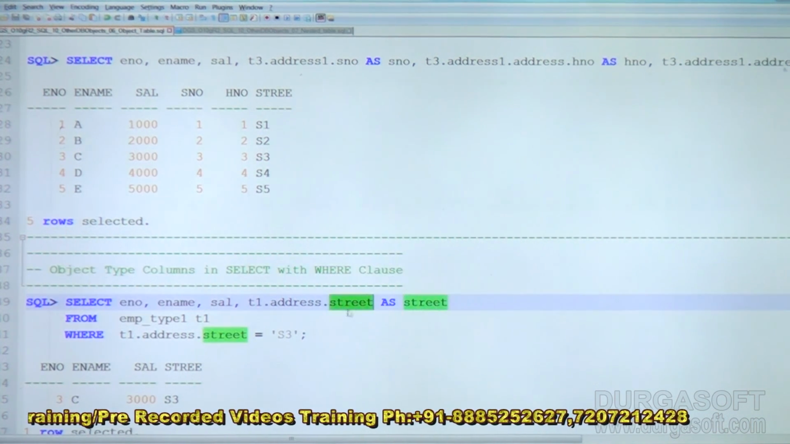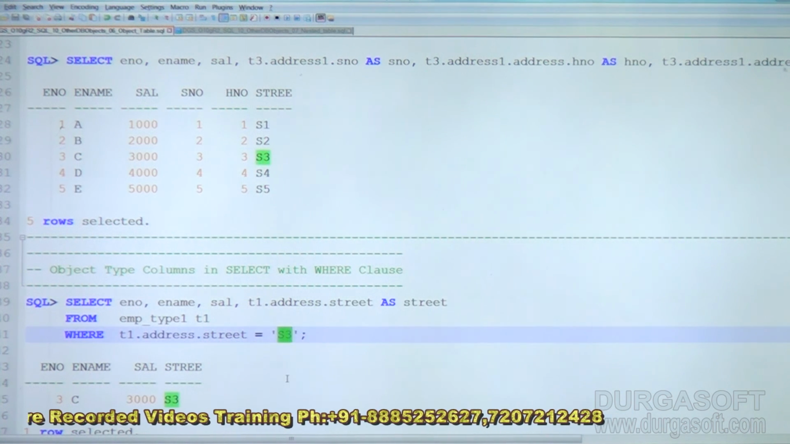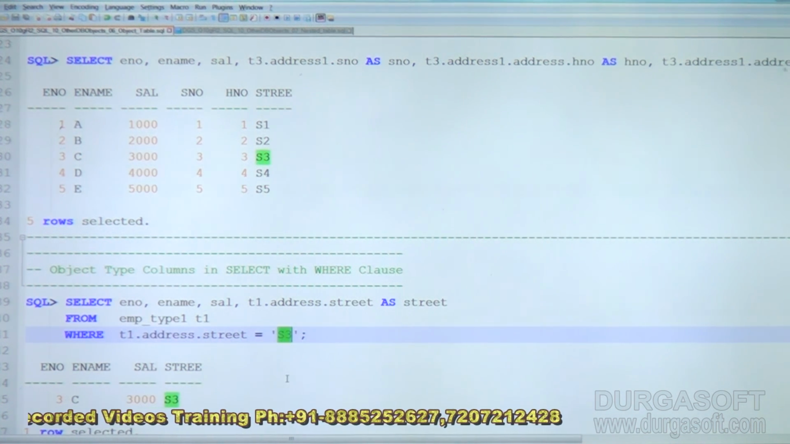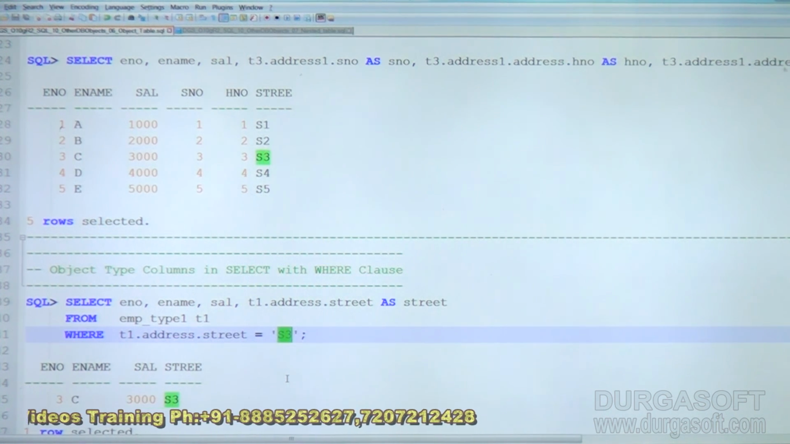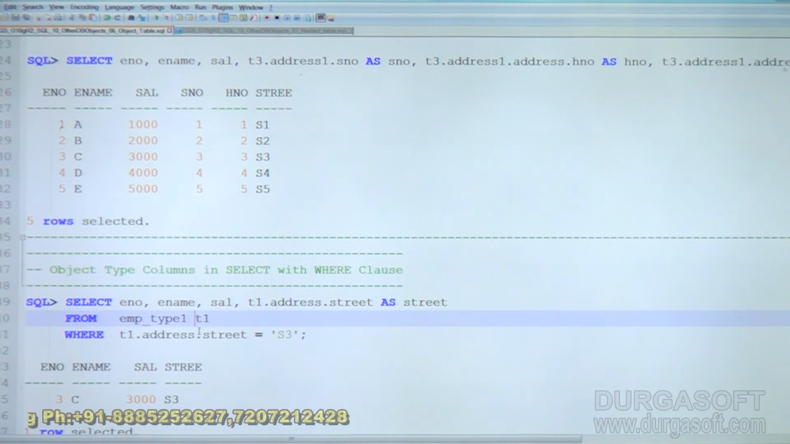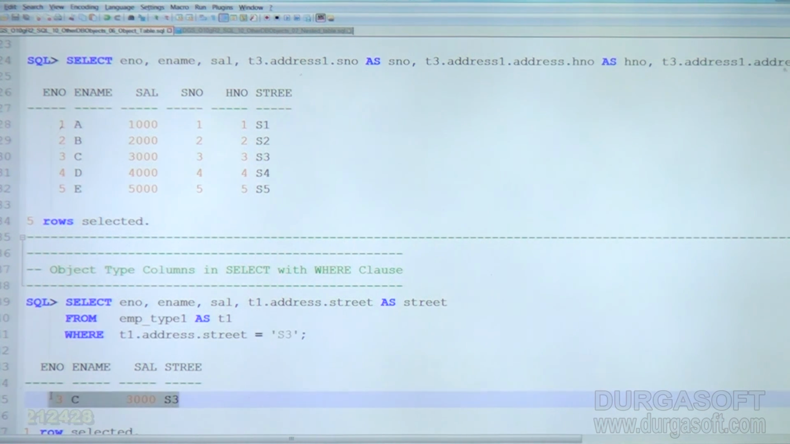Select, we are selecting the object column. We want to display the street where street equal to S3. We cannot specify the street directly. We have to specify this through the column name and through the table name. So the table should have an alias. So this alias name dot main column name dot the object type column name. This is how we reference in the where clause. So wherever street is S3, that record will be displayed.